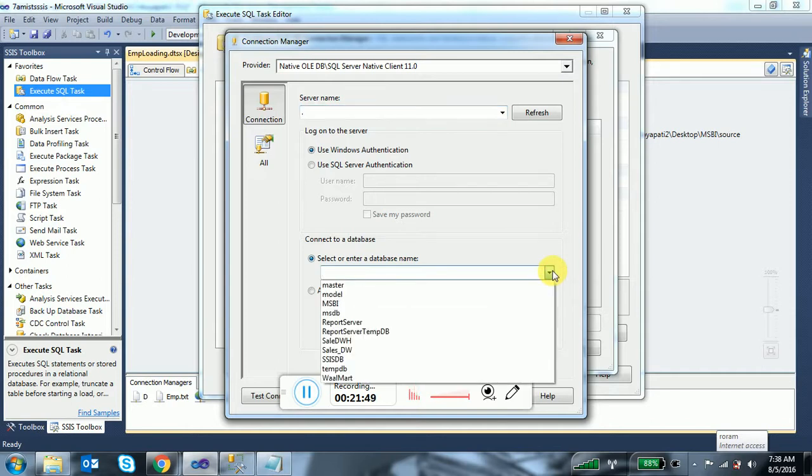So you just come to MSBI. This is my database. In this particular database, I want to execute this SQL statement. Click OK. If you want to test the connection, yes, you can test the connection also. Now the SQL statement you have to put inside here under the SQL statement.